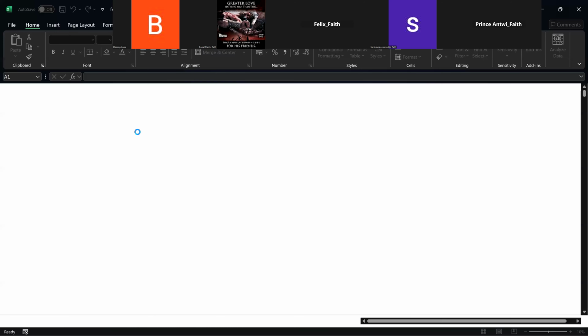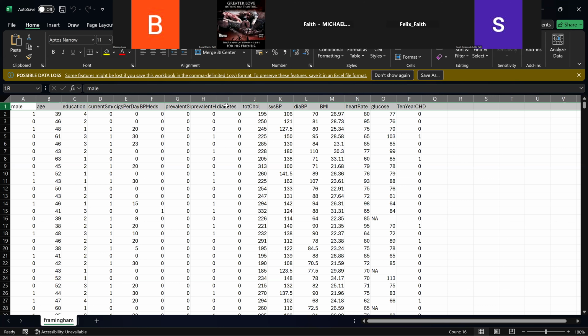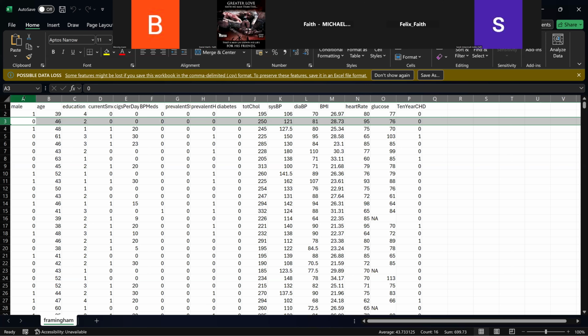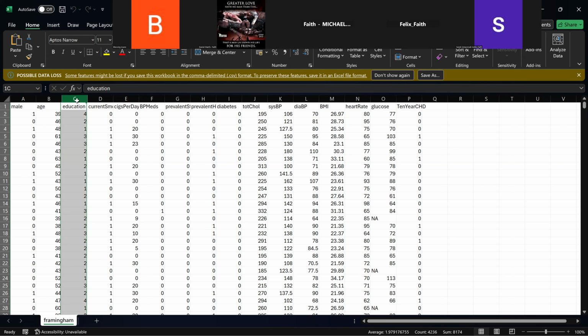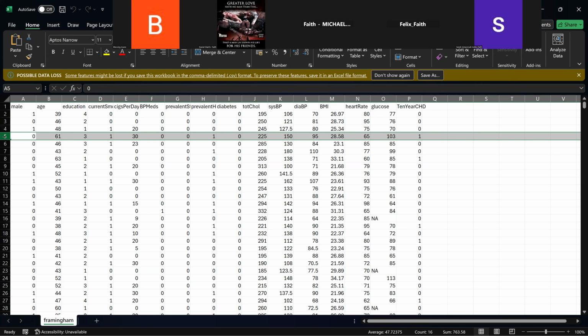Can you see my Excel sheet? What are the rows? Can you let me know the rows? Rows start with numbers, and columns start with alphabets. I hope you understand. So this is a column, and this is a row, this is a row. I hope you get it.